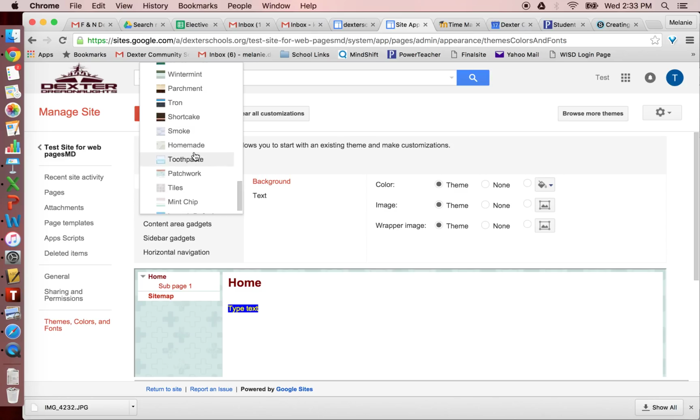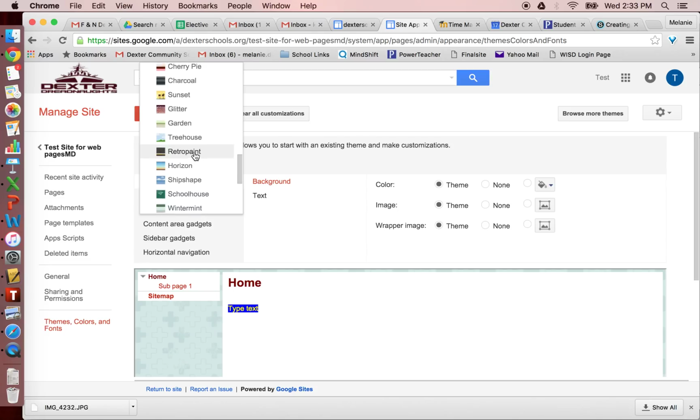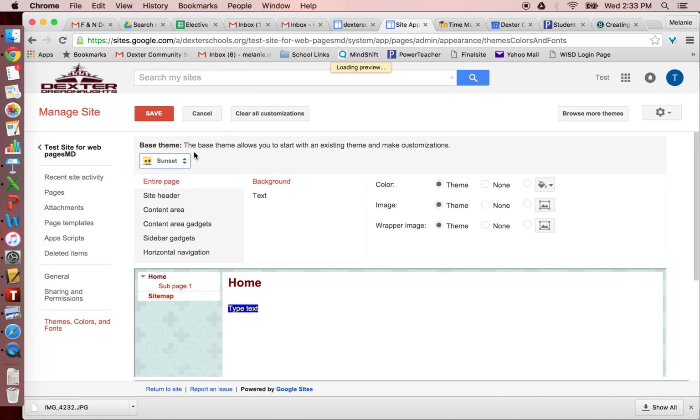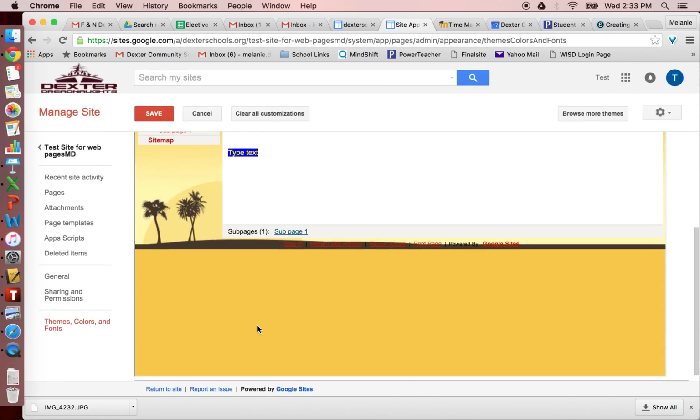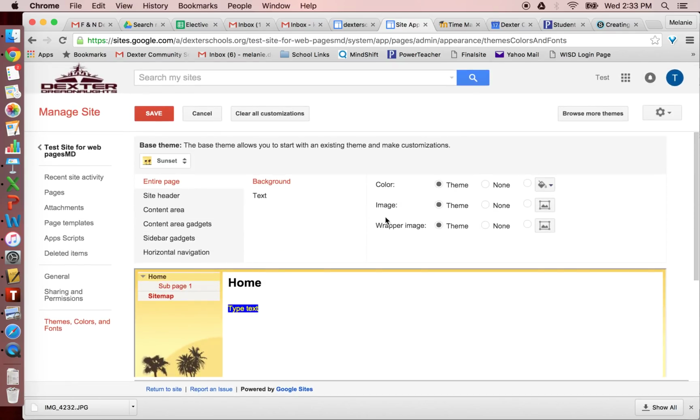So let's say I didn't like the original theme I had. Maybe I want something that's a little bit softer. Maybe I want to change to a sunset. So it changes everything to this sunset theme, and now I can make changes based on that. So the first thing I'd like you to do is spend a while exploring around in the Manage Site option until you can get a sense of how to change the look and feel of a site within Google Sites.